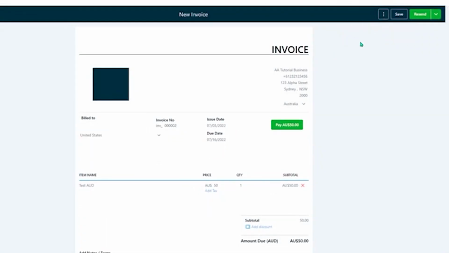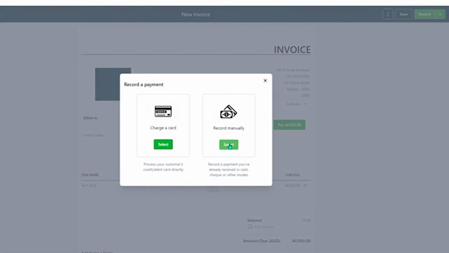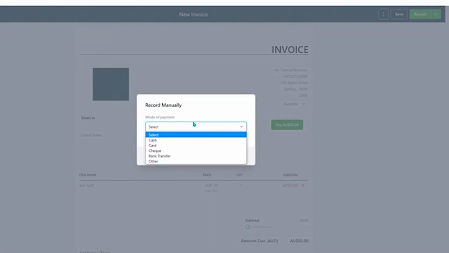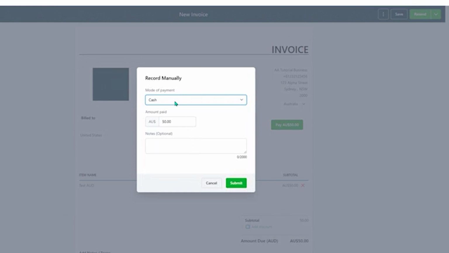You can also, on the record payment screen, select record manually and select how you received that payment, and then select the amount paid and the notes about that payment, and then hit submit, which will then mark that invoice as paid appropriately.